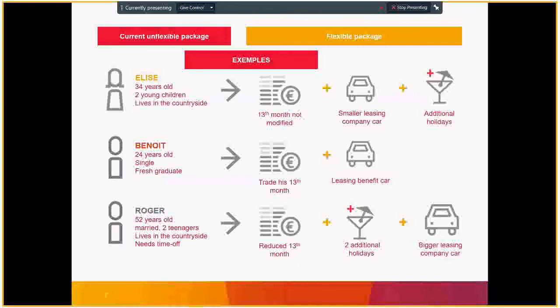The third scenario would be Roger, 52 years old, married, two teenagers, and lives in the countryside. He needs some time off, so he will decide to have some time off. He will decide to have a bigger car if he wants, and he will just reduce his 13th month.